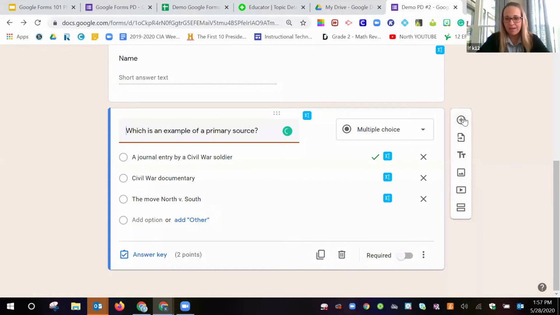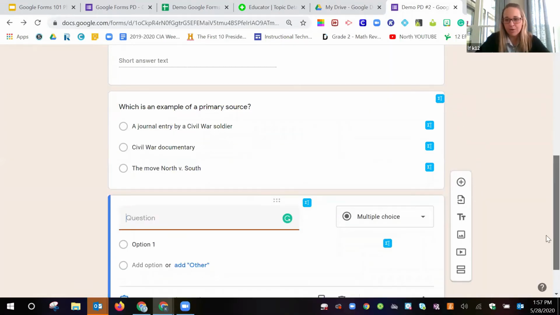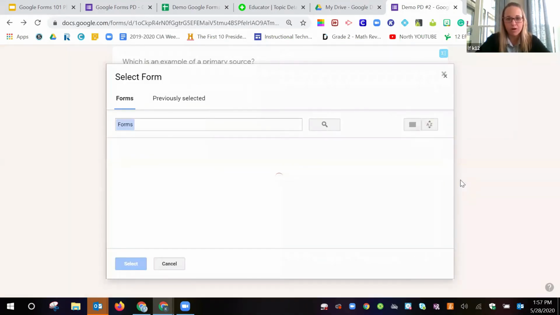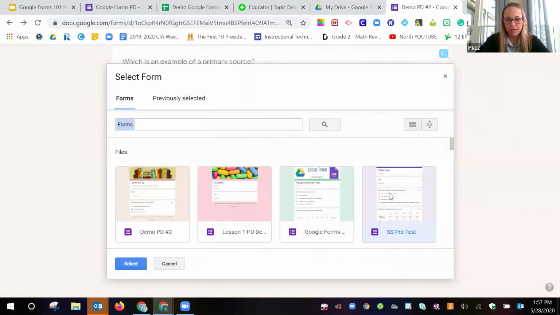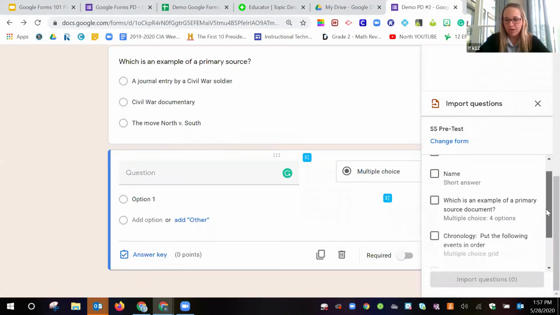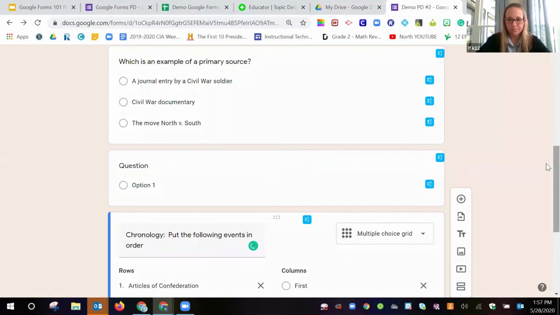Now I'm going to add another question. Okay, this time I'm going to import the question from a previous assessment. So let's say that there was a question that I made in my forms before, and I just loved it and it worked out so well. So I'm going to click on this social studies pre-test form, and you can see I have all the questions that I had written, and I'm going to add this chronology question. So I check the box and I import the question.